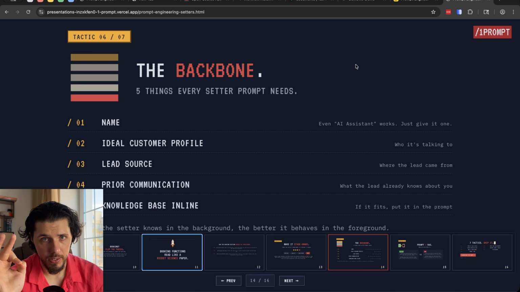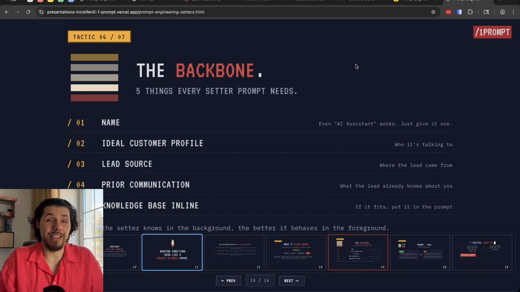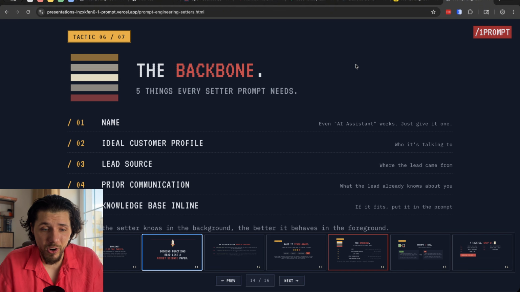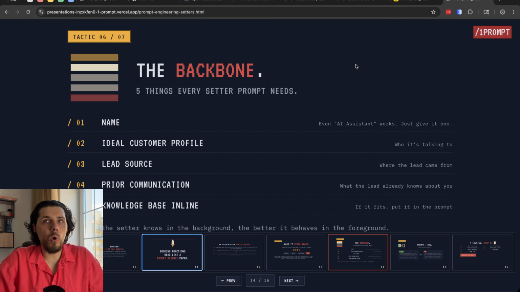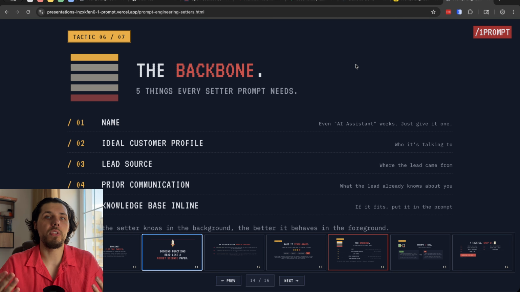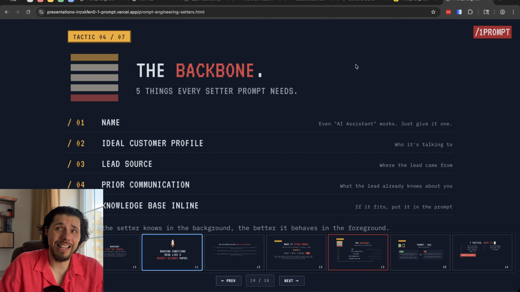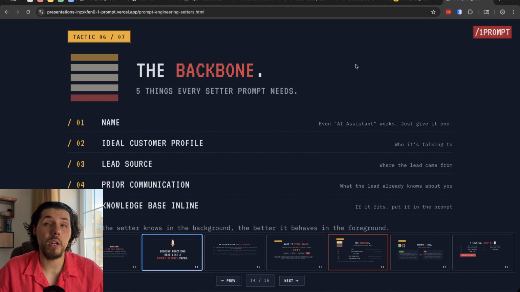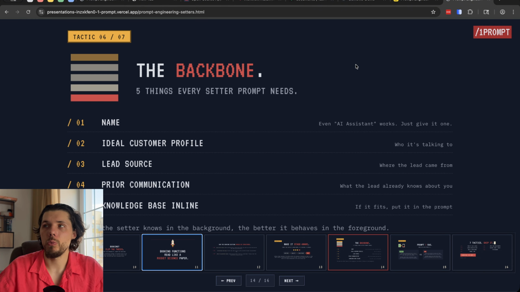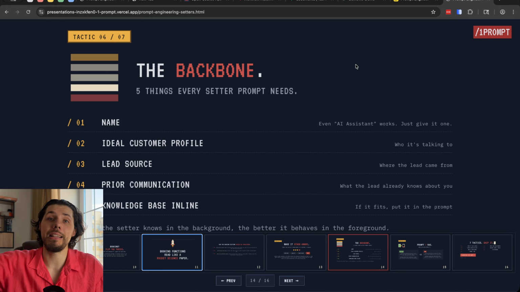This is a must because, yeah, sure. Does the setter need to know who is your ideal customer profile? Meaning, what is the personality of the lead that the setter is interacting with? No. Does the setter usually need to know where the lead comes from? I mean, no. Prior communication. What was the prior communication? What does the lead already know?